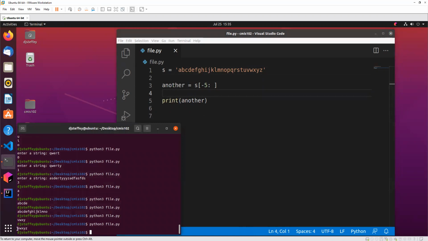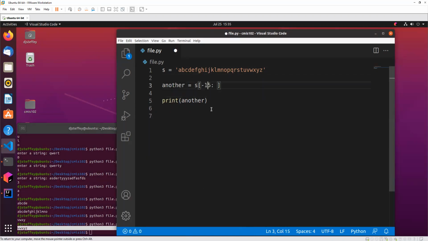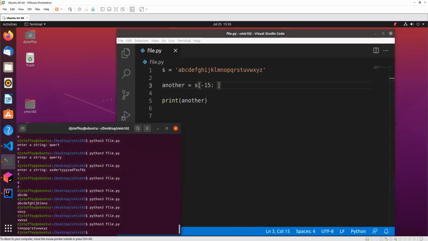As you can see, there you go. That's the last 5 characters. You could do the last 15 characters if you want. And that's the last 15 characters of the string. So that's what we call a slice.